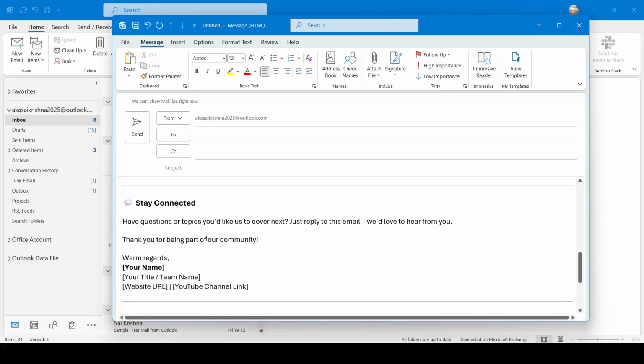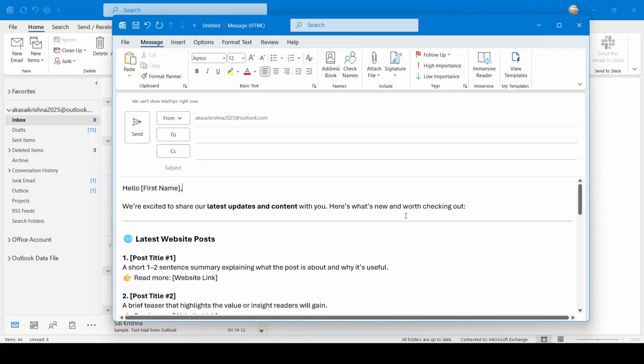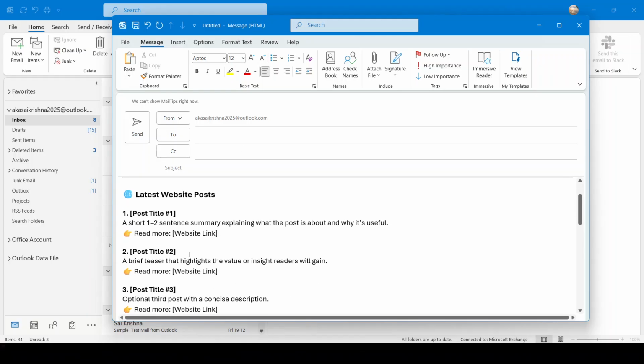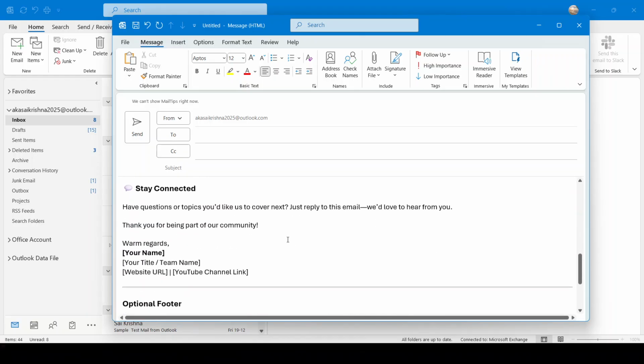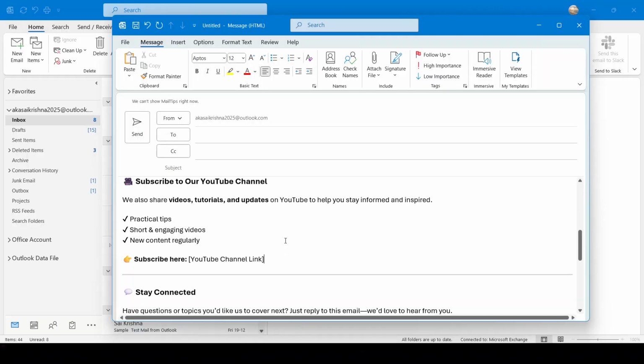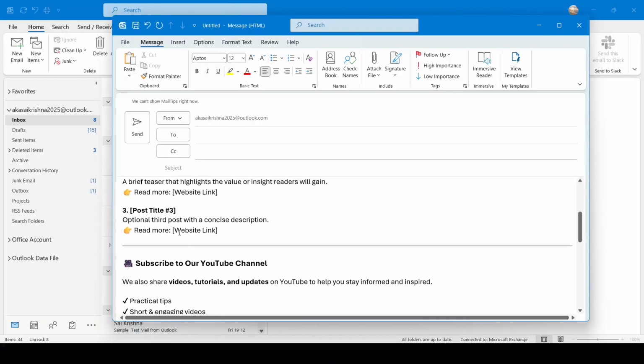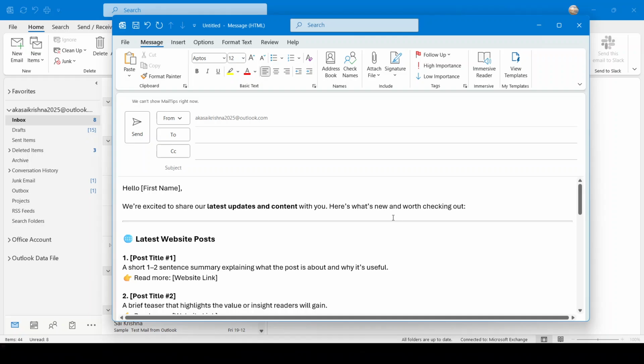Use Outlook's formatting tools to align visuals, adjust fonts, and confirm that hyperlinks open correctly. If an image appears too large or small, resize it here. This is also a good moment to check contrast and spacing so your newsletter is easy to scan on desktop and mobile. Now save it as a template.